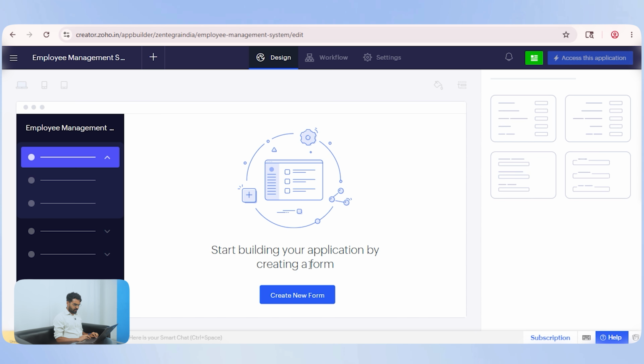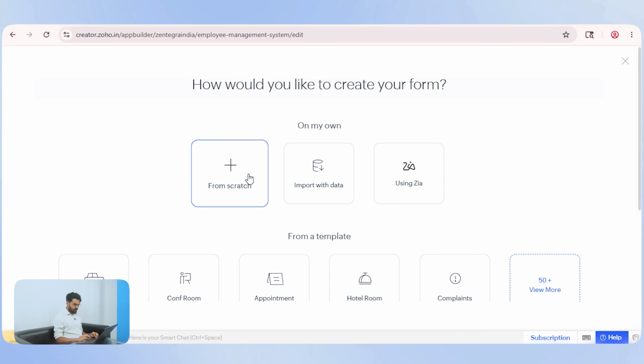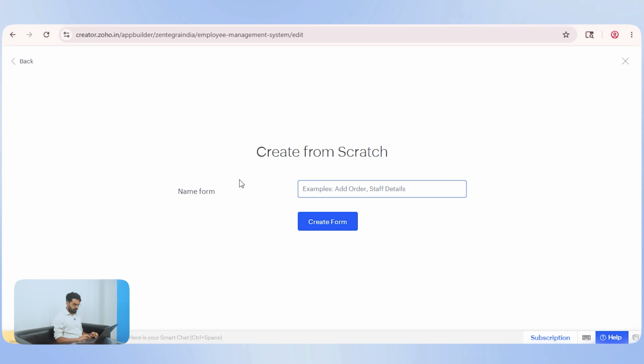Once you click on create application, it will redirect to the backend of the Zoho Creator, from where you can create forms from scratch. Now click on create new form. Here again you will have three options: from scratch, import with data, or using Zia AI. So we are creating from scratch here. Then we'll name the form as employee. Then click on create form.